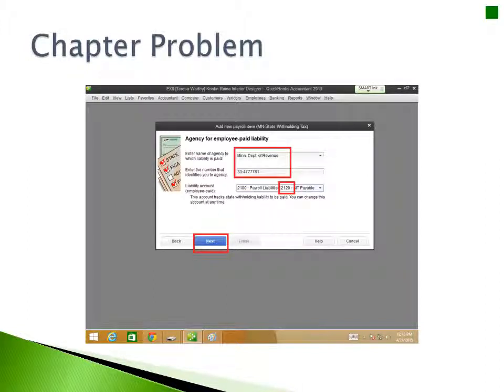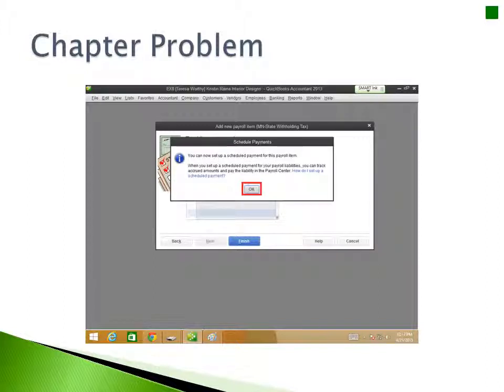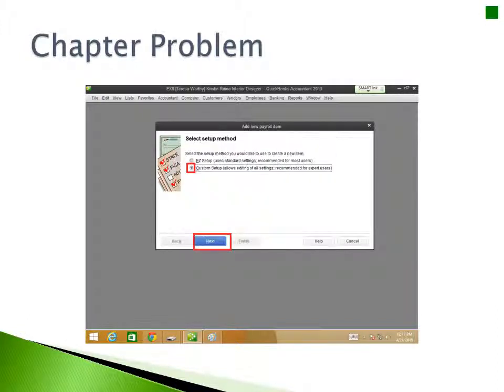At the Name of Agency box, choose MINN Department of Revenue. Key 33-477781 in the Number That Identifies You box and choose 2120 as the liability account. Click Next. Make sure Salary is checked and click Finish. At the Schedule Payments box, click OK. Complete the practice exercises on page 8-22.